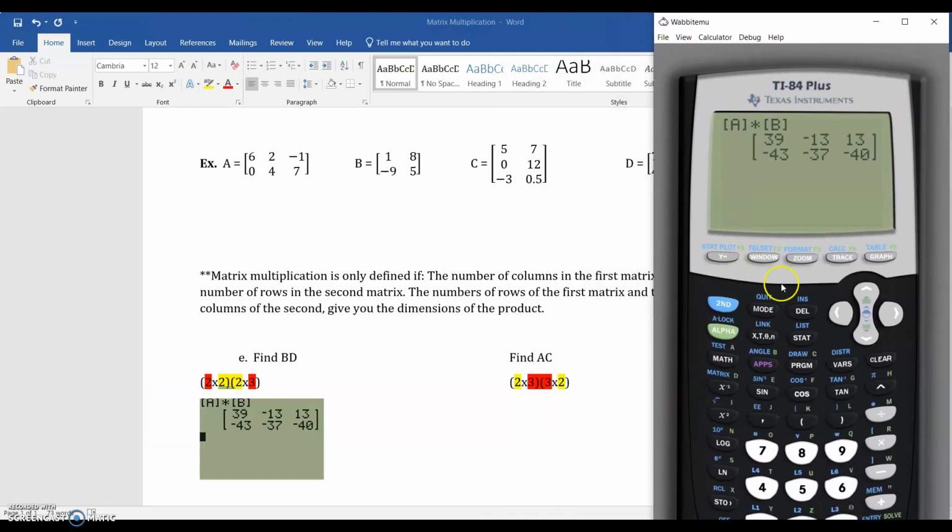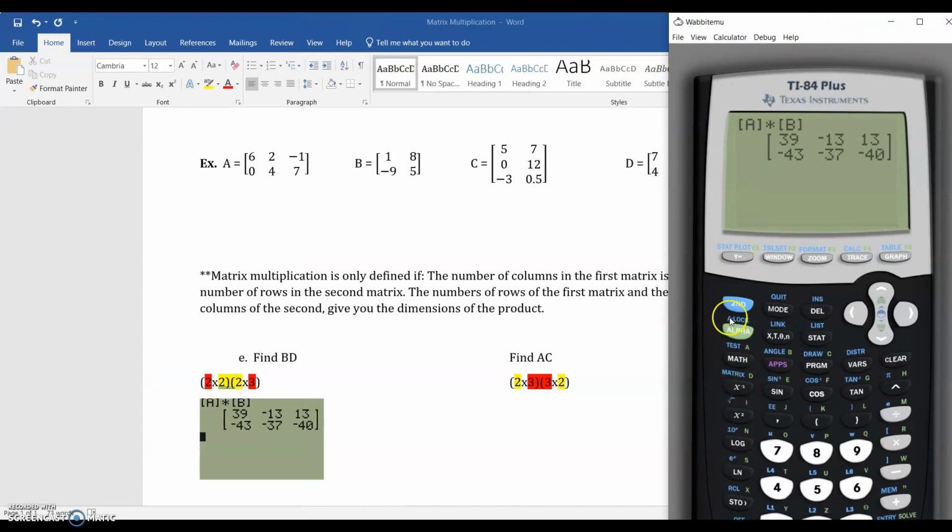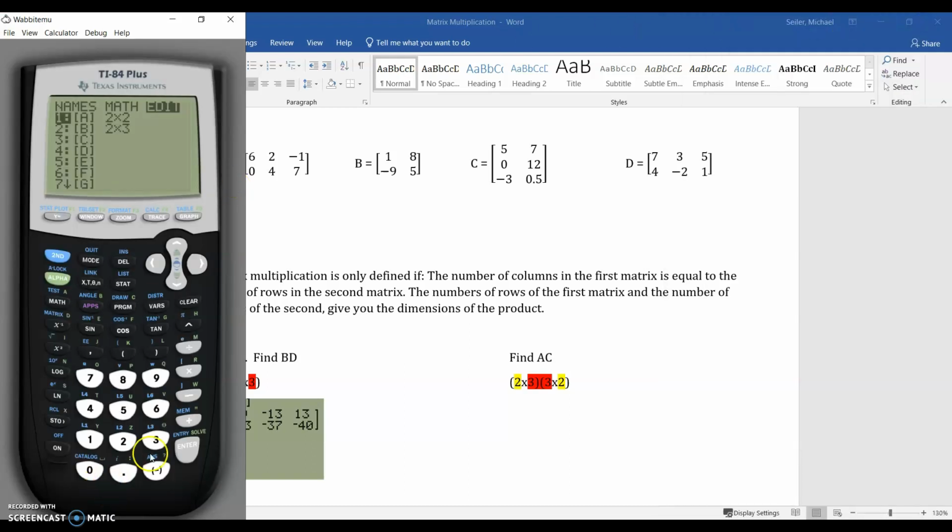I'm going to go back to my matrix menu. Over here, matrix menu. So second matrix, edit. And I'm going to change this matrix this time to be a 2 by 3. 2 by 3. 6, 2, -1, 0, 4, 7.